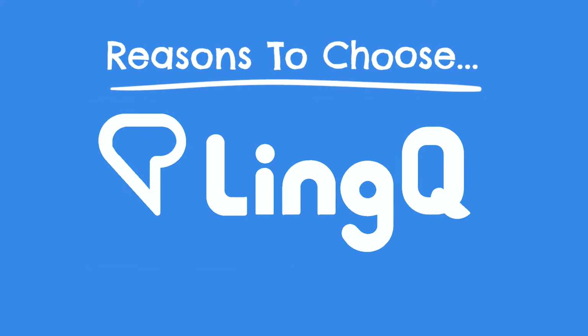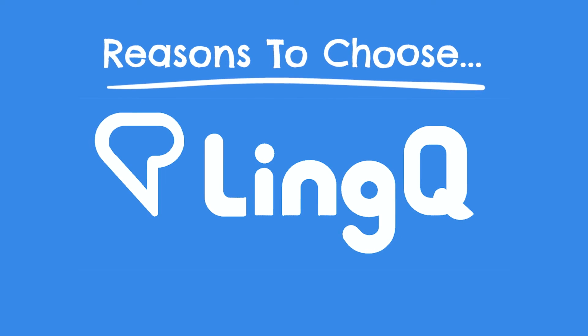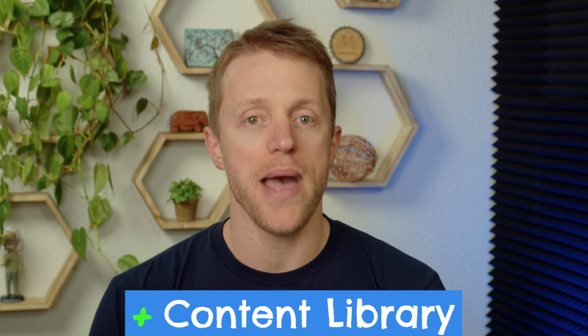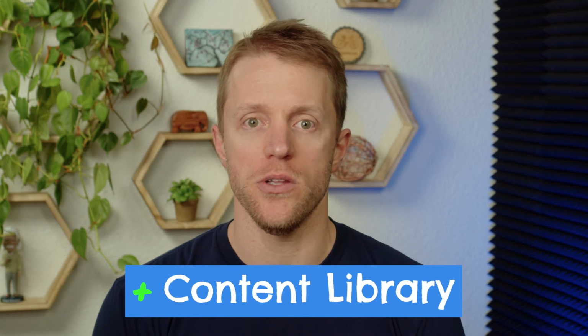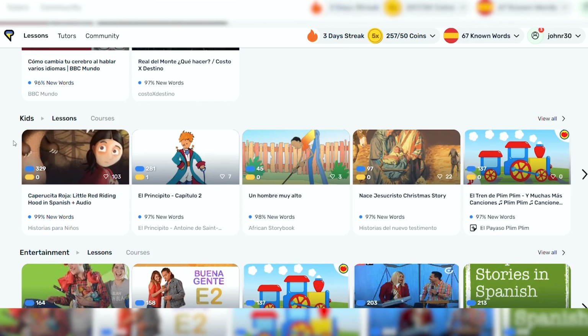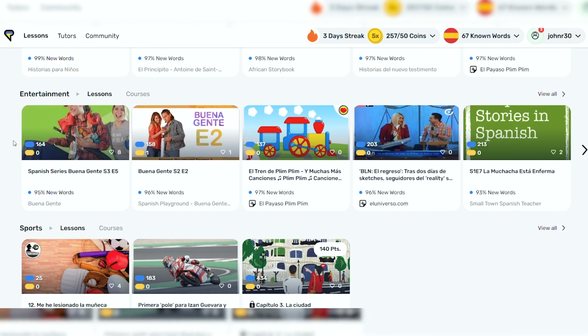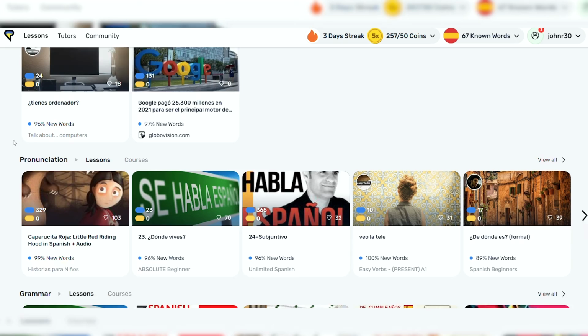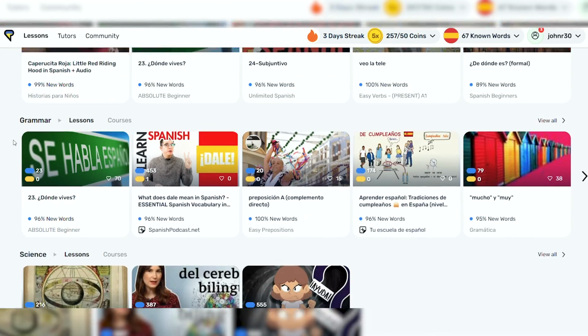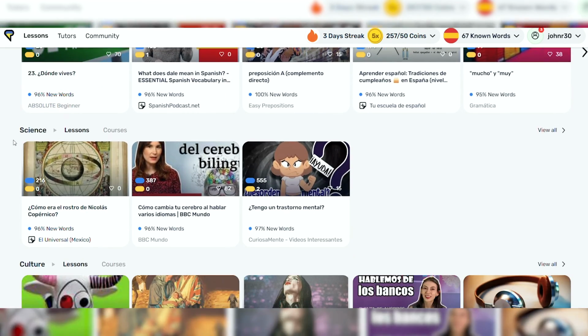Now let's turn the tables and cover the major reasons to go with LingQ to learn a new language. And the first one is LingQ's massive library of content. This is a super deep roster of material, and you can easily get lost among all of the different choices. So as I noted earlier, there are a ton of different lessons to choose from within the LingQ platform, whether it's news articles about what's happening in the world right now, books, cartoons, podcasts, YouTube videos, and a lot more.